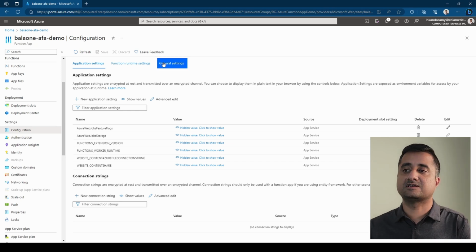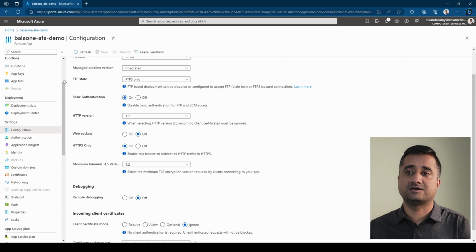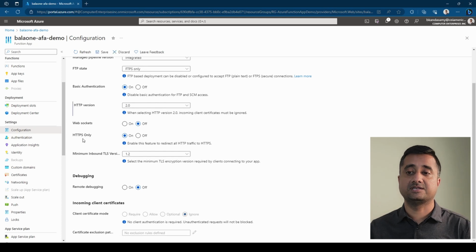Moving on to the general settings, there are a few things you can notice here. The FTP state can be set to FTPS only. And then there is basic authentication. By default, basic authentication is turned on, so you could use that. The next step would be HTTPS only. This has to be turned on, and then you set your minimum TLS version to be 1.2.